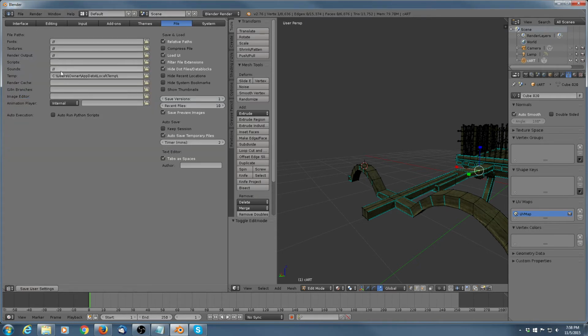File, set where you want your temp folder to be. So you can see mine's under the local temp on C directory, but you can change that here. So if you want your temp folder to be something other than default, that's great. Here you can change where your textures are. I haven't done that because I moved my textures around quite a bit for different projects, but you can change your texture folder. And somewhere here, not seeing it, it's right in front of me.